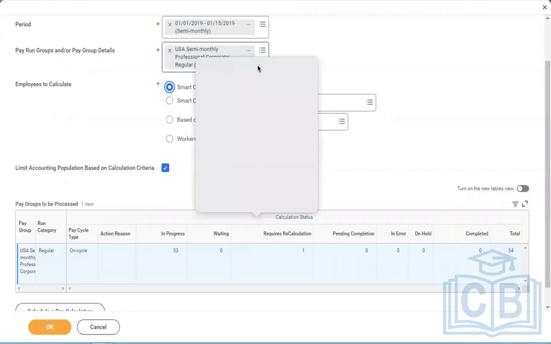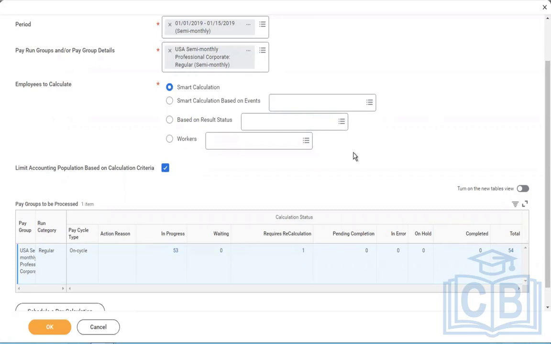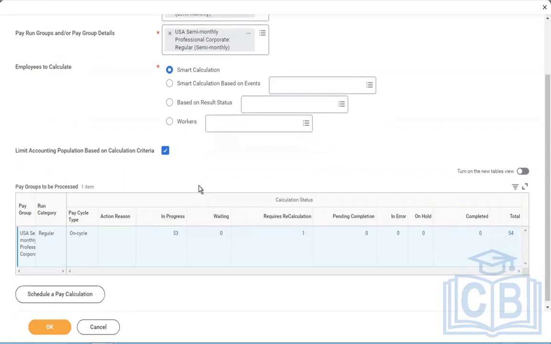Okay. Once you enter the pay period and pay group, currently someone has already initiated it. That's why it's in progress. I believe it was us in the last session. So now here we have a few more options. Let's discuss all these details.